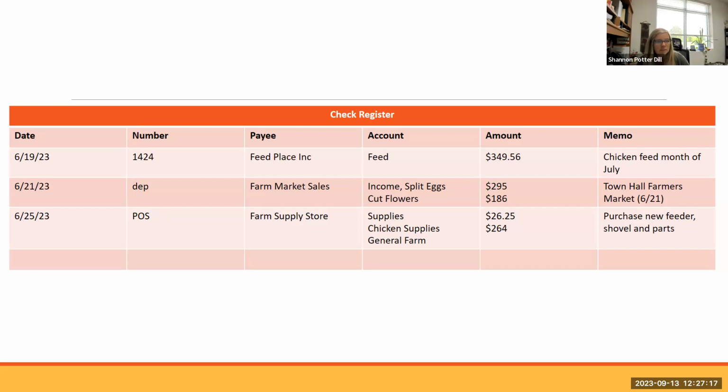The next one on 6/25 is a point of sale. I went to the farm supply store and I needed to purchase some chicken supplies and general farm supplies. So this is another split. Most financial software, you could do this quite easily. You can split the accounts. I spent $26.25 on my chicken supplies. I purchased a new feeder, and then general farm supplies, $264, with some shovels and parts that I needed. So that's how you might utilize an account and sub accounts.